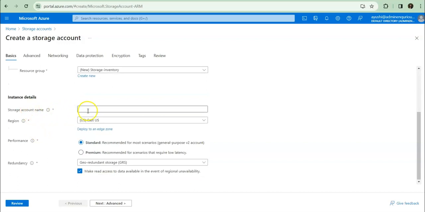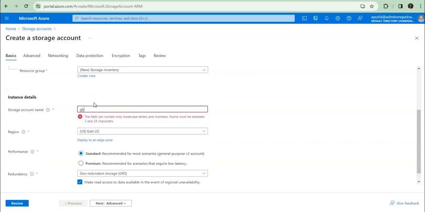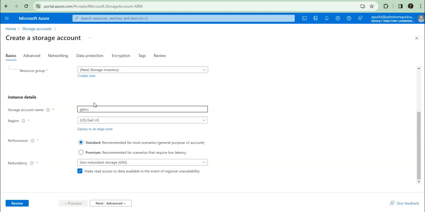Now I need to give the name to the storage account. This needs to follow a couple of rules. I can see that it must be 3 to 24 characters long, and it should only contain lowercase letters and numbers. So in order to do that, I can call it GB, that's for GlobalMart, and let's call it INV storage, that is inventory storage, or INV store.